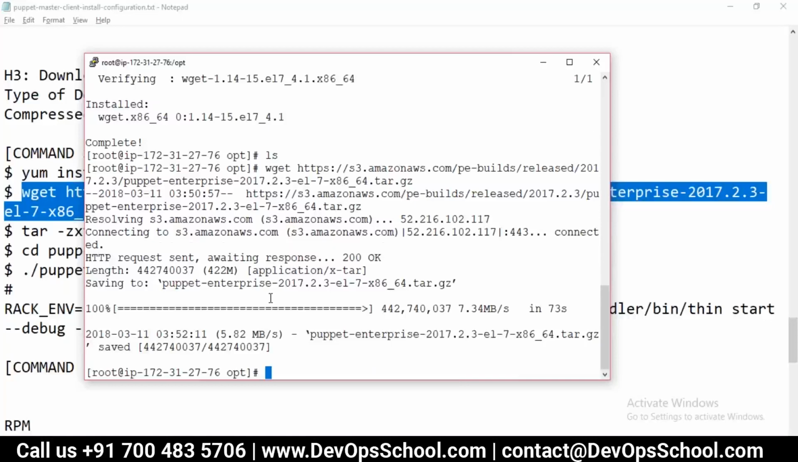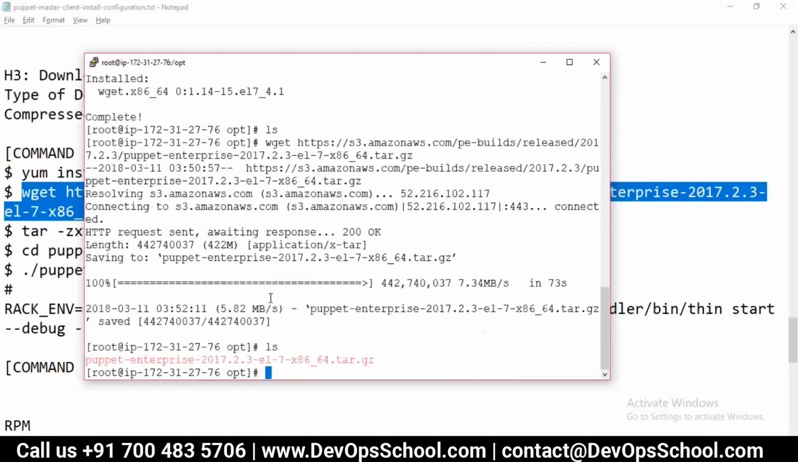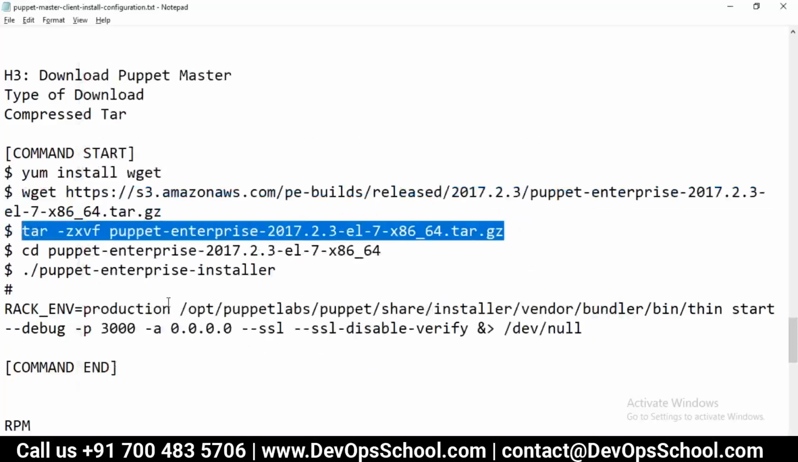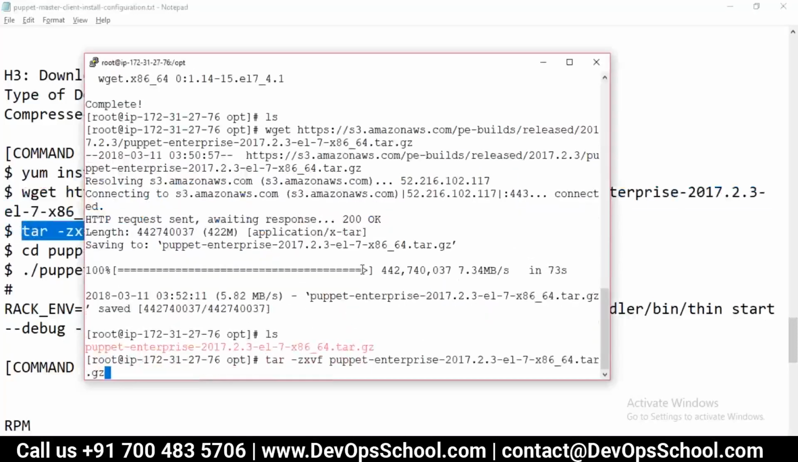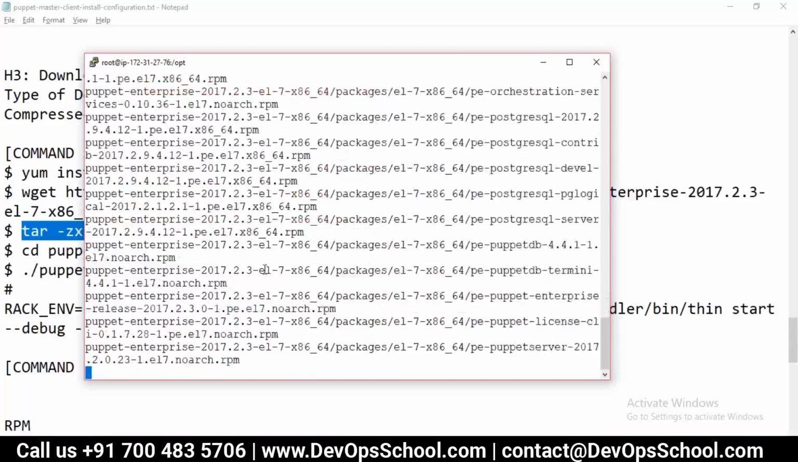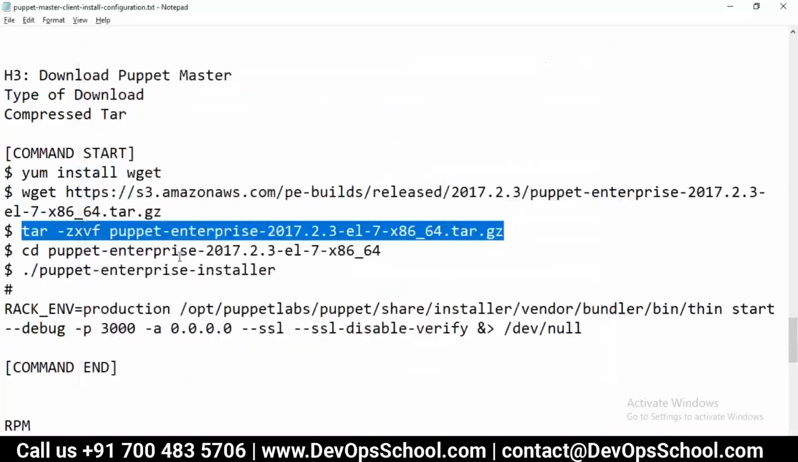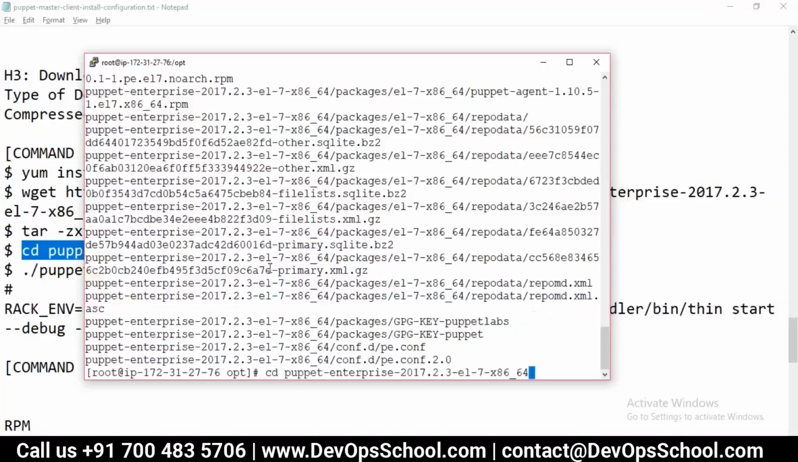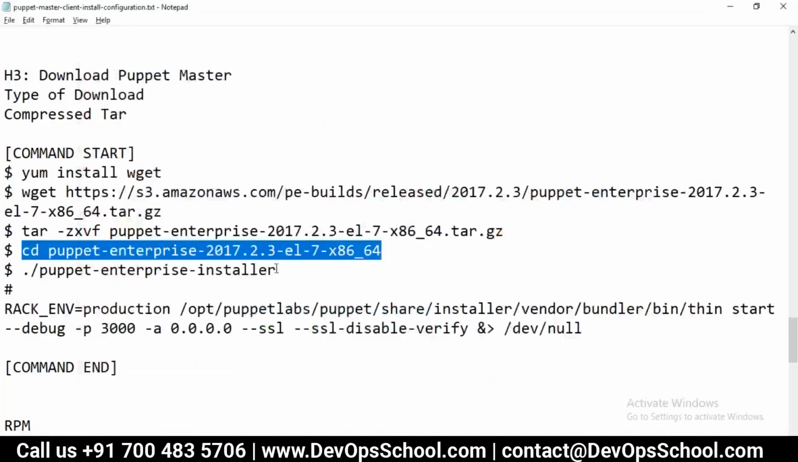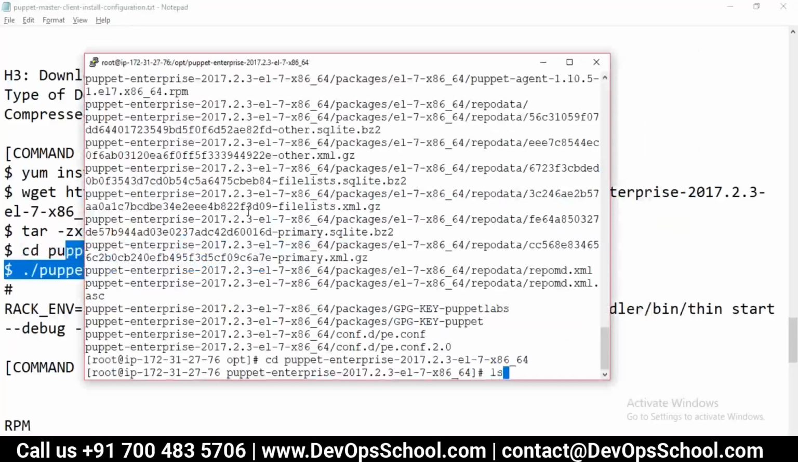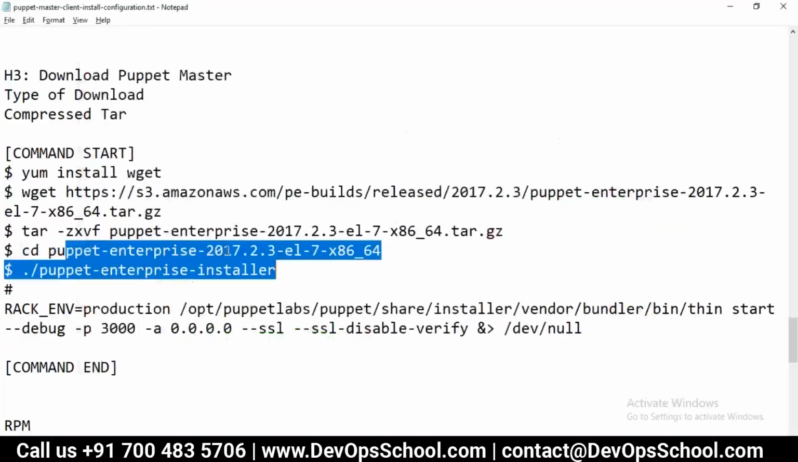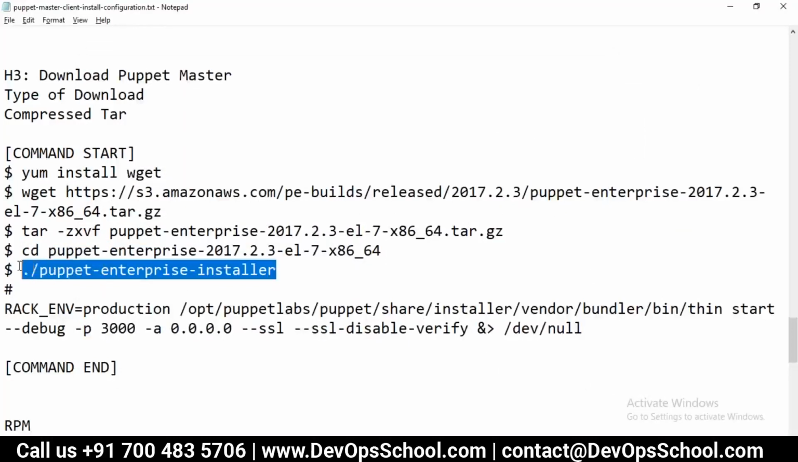Okay, so I downloaded the Puppet Master. Now let me extract it and then get into the directory and then start the installer. In the directory you have the installer and the uninstaller. You need the installer right now. So running the installer.